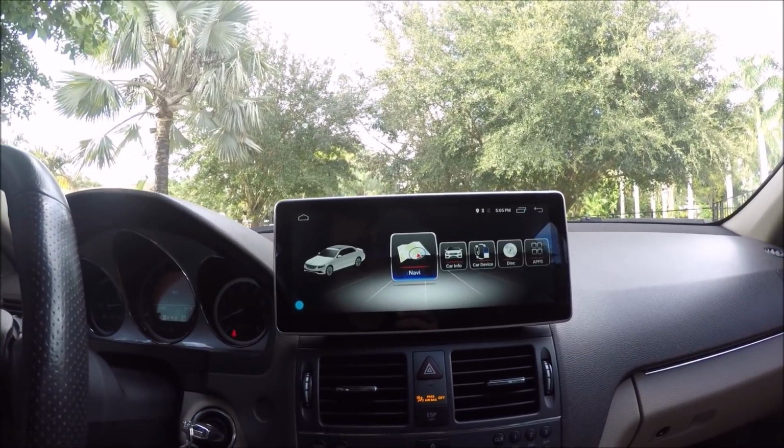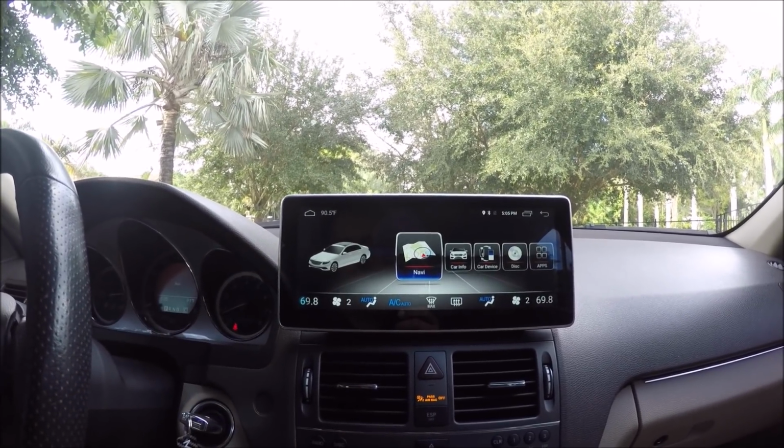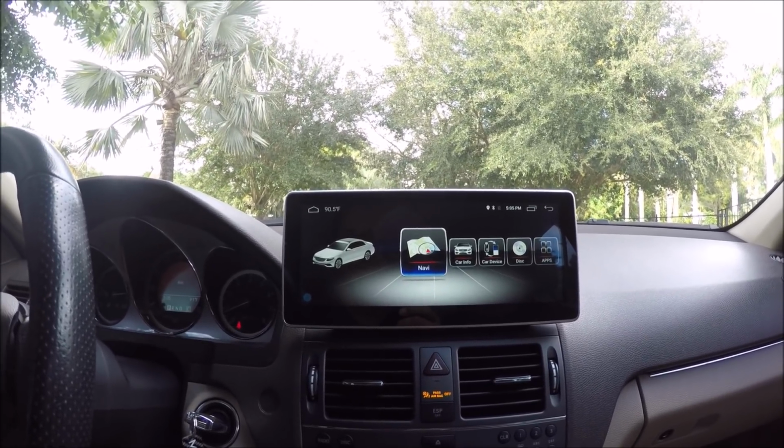But more importantly, I'm going to show you guys how I set up my particular Android screen to fit my personal needs, because this is my car until somebody buys it. It is for sale. Make me an offer.